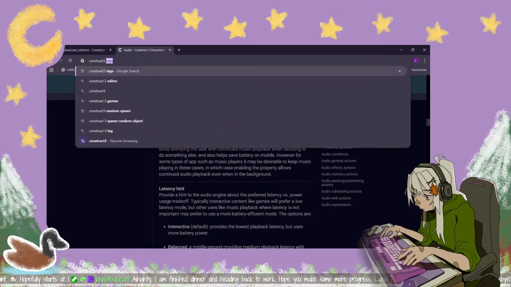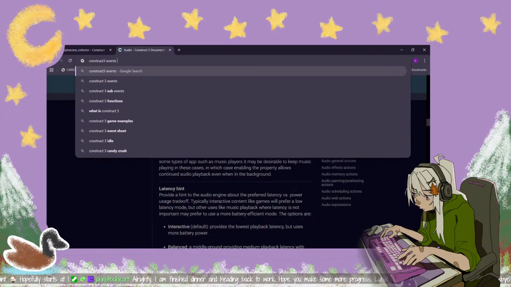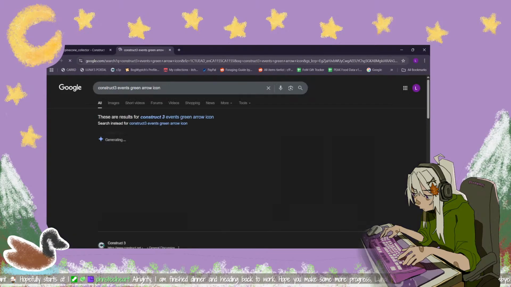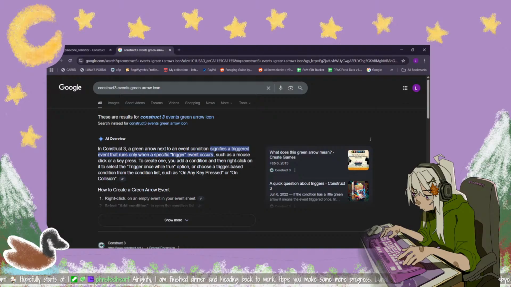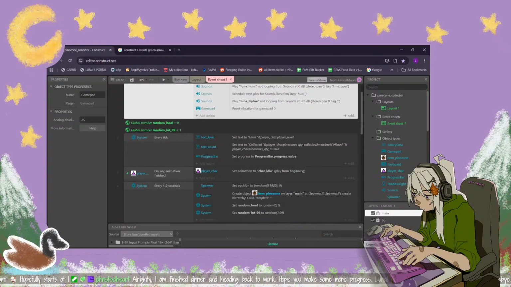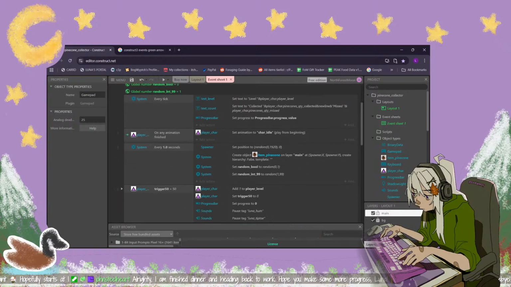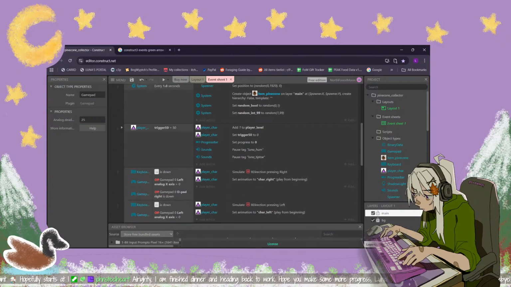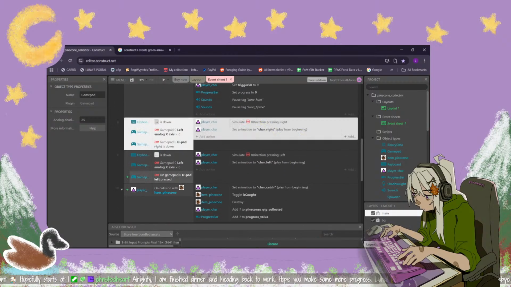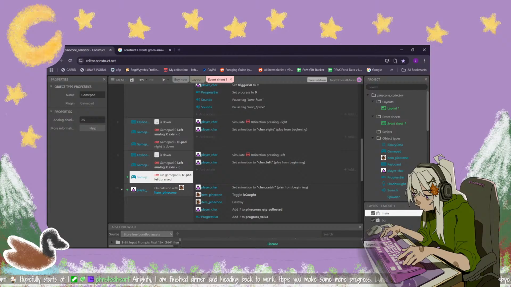Construct 3 event, green arrow icon. Triggered event that runs only when a specific trigger event occurs. Start of layout. Okay, I see. On any animation, every second. Trigger. Okay, I see. Then this should be one too. Why is only this one a trigger event?